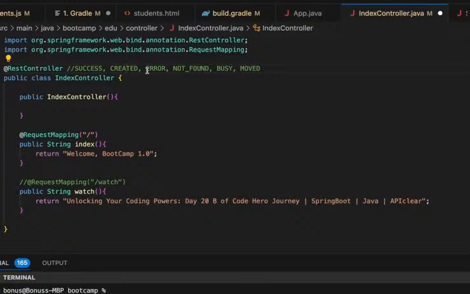What is the difference between controller and REST controller? A controller is a mediator between the front end and back end. Let's consider what we call MVC. MVC means model, view, then controller. Now, the model is the object. The model is the resource.